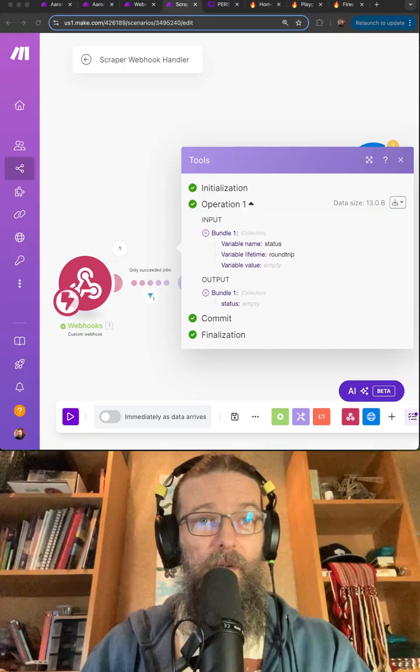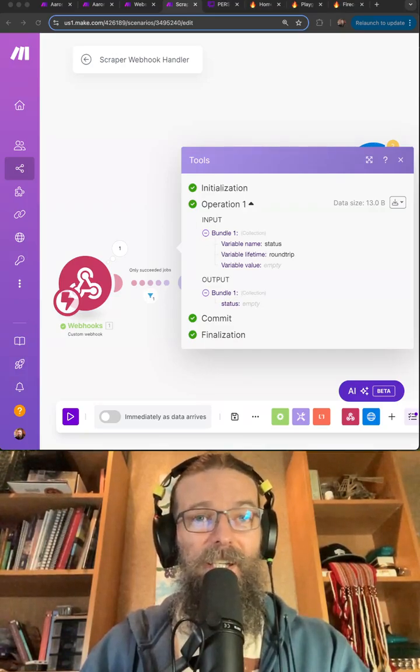Adam says, my first computer was a ZX80, pre the TRS-80. That's intense.